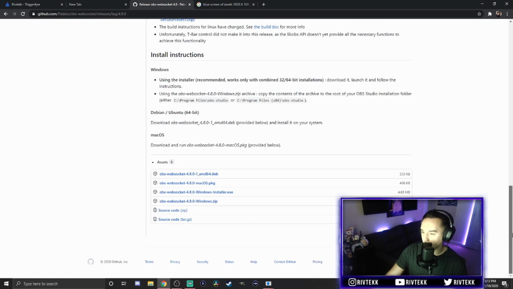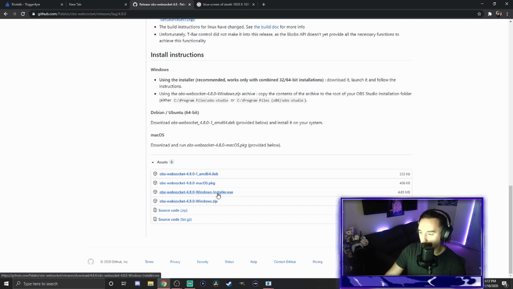We're going to scroll down to the bottom, and then you're going to follow the directions on here for whatever OS you're using, whether that be Mac or Windows. I use Windows, so I'm going to use the WebSocket for Windows.exe. You're going to go ahead, click on that, and install it. Once it's installed on your computer, go ahead and restart your OBS. It's very important that you restart your OBS.